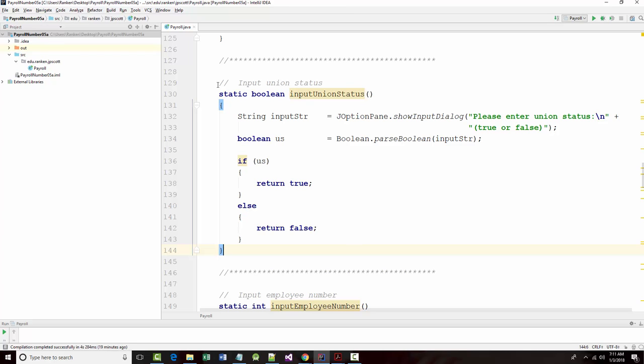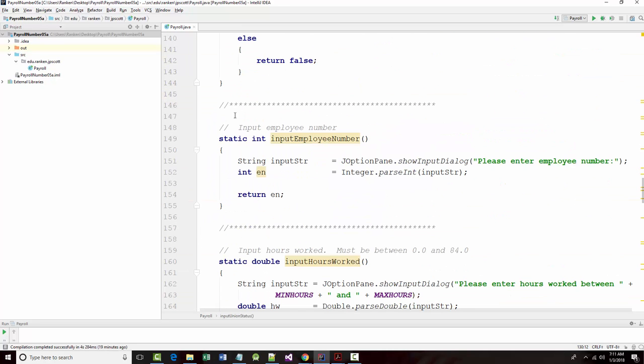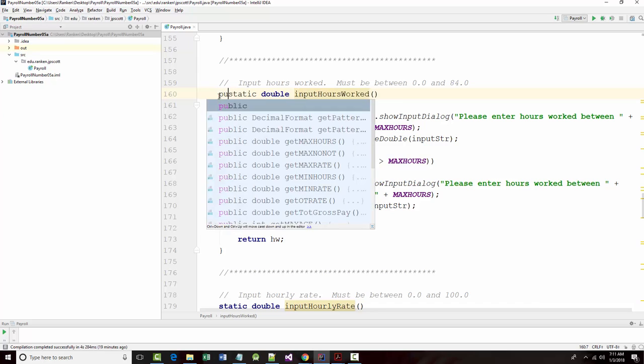I don't think so. So, public here, public here. We didn't have any requirements here for the number. We actually could put in a negative number here, which is silly, but we could have done it. All right.